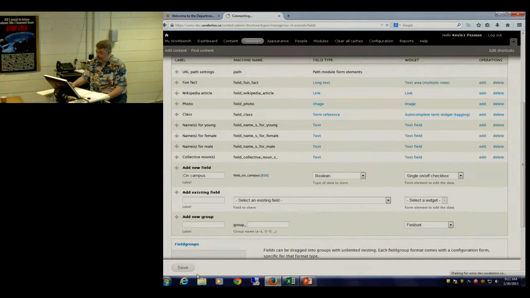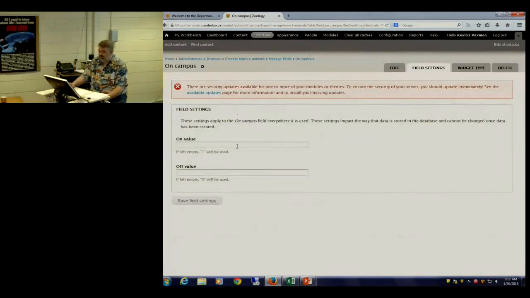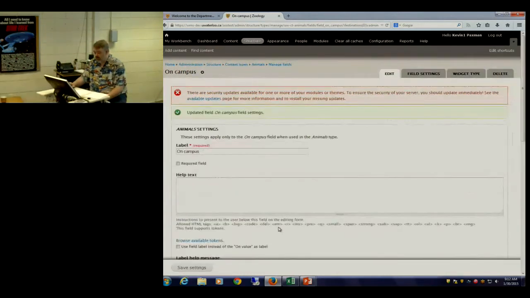And again, because it's a yes/no, we're going to actually have to enter some values to be saved. And I think I heard a guess from the audience that it's going to be yes and no, and you're right. If you don't set yes or no, it's actually going to say 1 or 0, which is not very human readable. And we're not going to make that required, because if we made it required, then everything would have to be on campus.